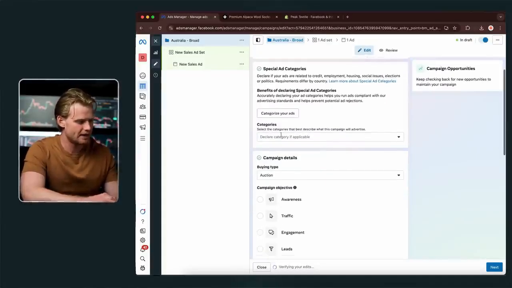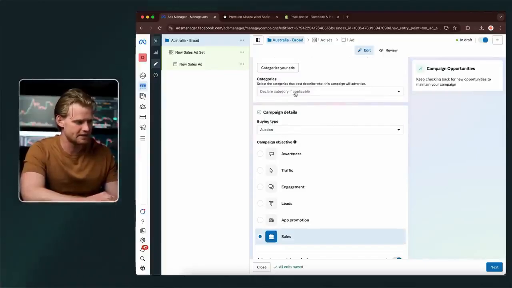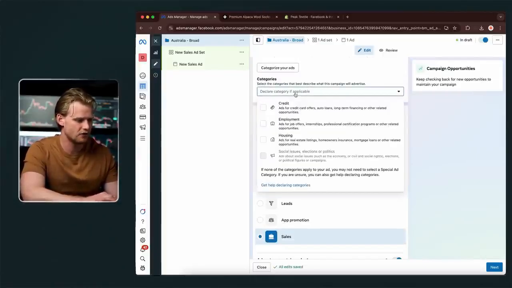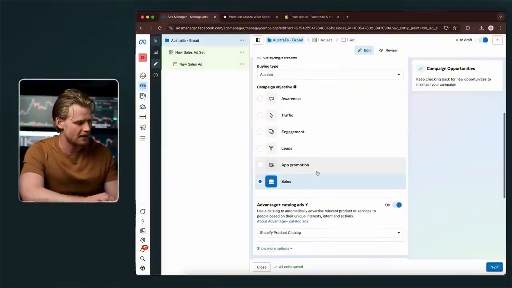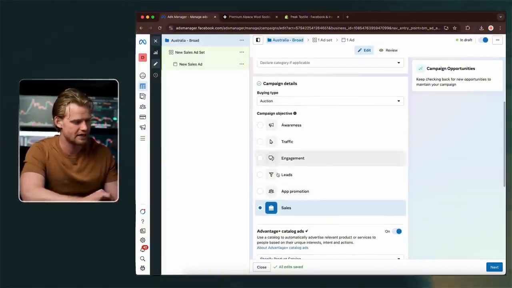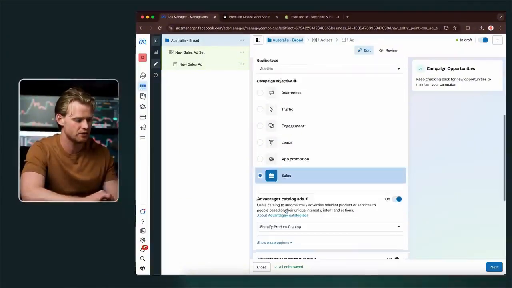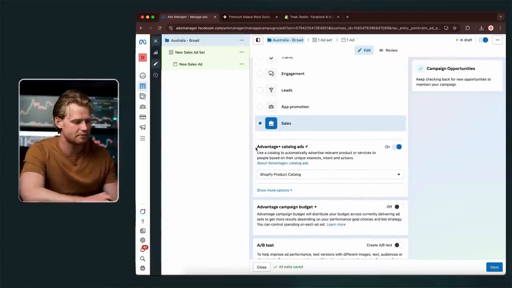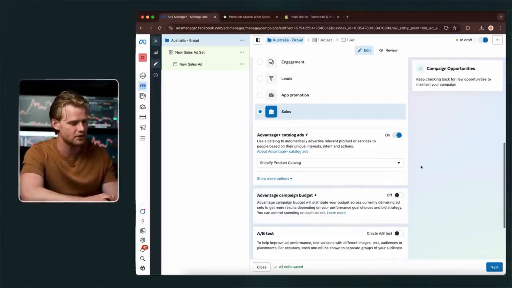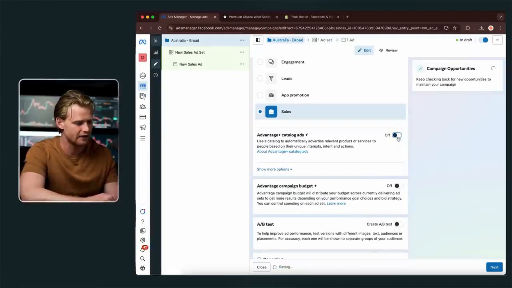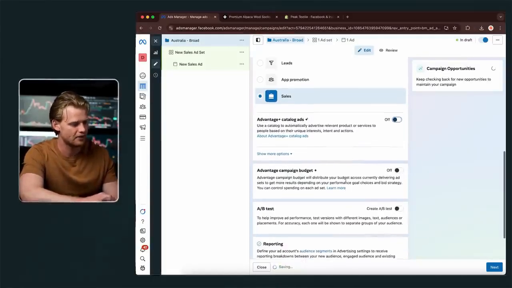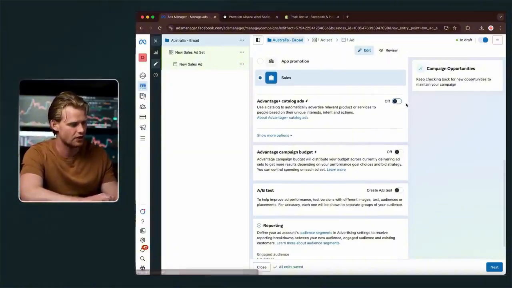Then we can come down a little bit and we can skip the categories as well. This is only if you're selling weird products. And we can come to this section here. This is what we selected before, sales. Then we've got Advantage Plus catalog ads. I'm going to explain what catalog ads are just in a second, and it'll make a lot of sense when I describe the type of ads, but I don't want to run catalog ads right now initially. I want to run video and photo ads, so I'm just going to turn that off.